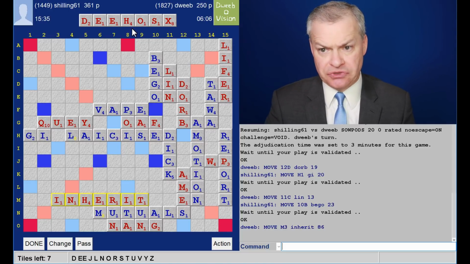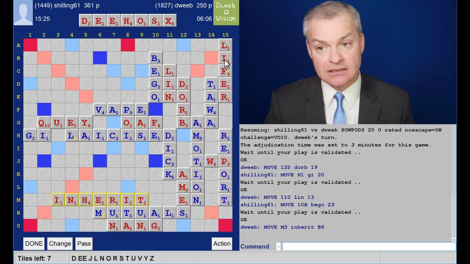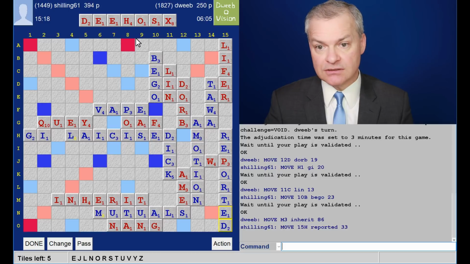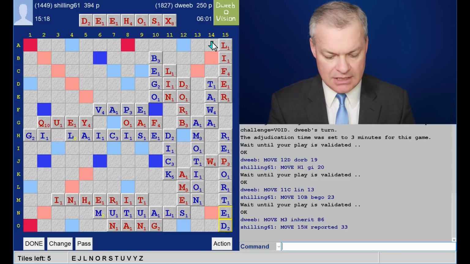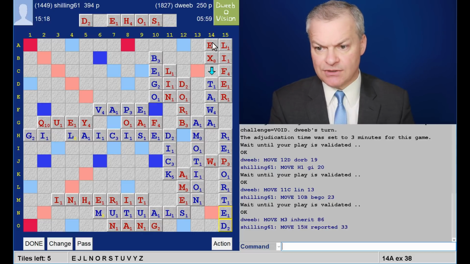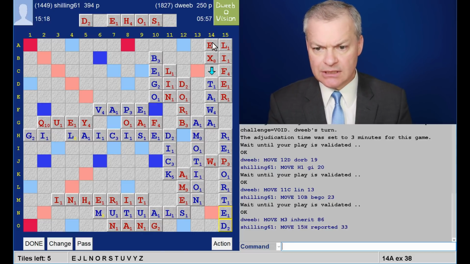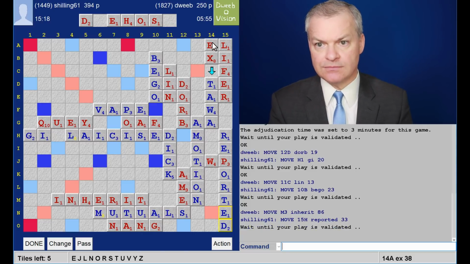I don't think HEXOST is good. So where can my X play? I don't think there is anything huge for the X. Maybe XI at the top right. And that's probably going to be better than REPORTED. It's going to leave a bingo-y set of 5 tiles. Well, the opponent takes out one option. So X for 38. Is there another X spot I'm missing? Don't think so.